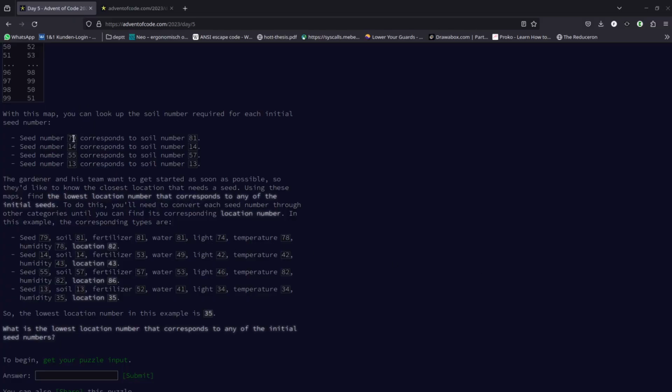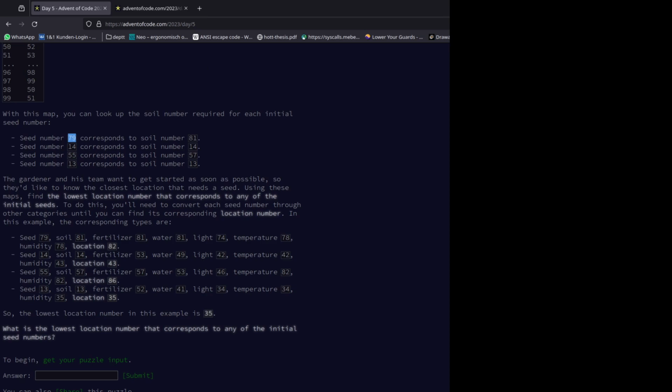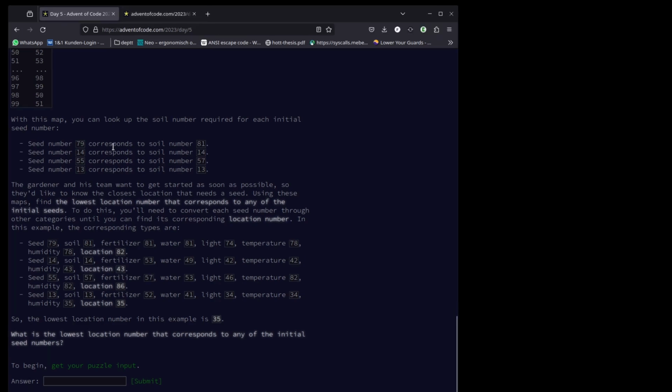We do, right? Yeah, we have seed number 79 corresponds to soil number 81. That's 82 for us. 14 corresponds to 14. That's 43. Okay. 55 to 57. That's 13. And 13 to 13. Oh no, wait, that's not location, that's just soil. Location 82. Yeah, that's correct. 43, 86, 35. Okay, so it's only seed 13 that's wrong.